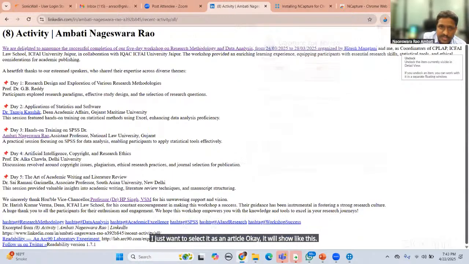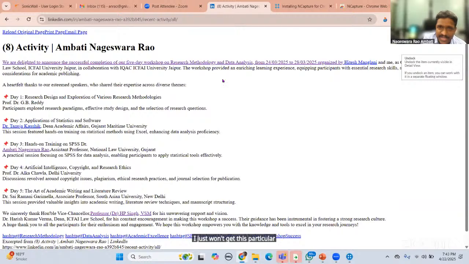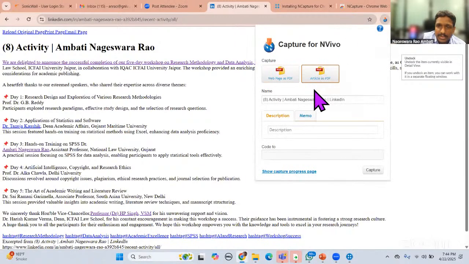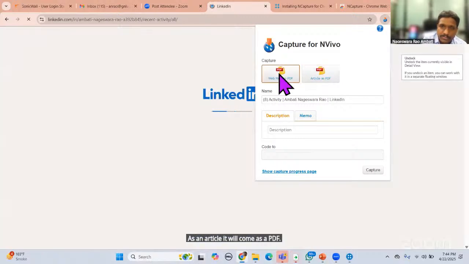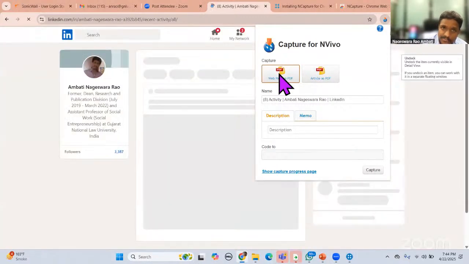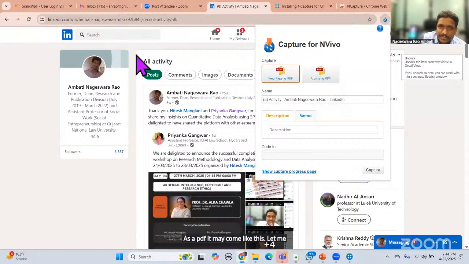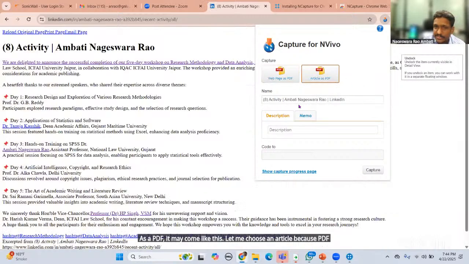I just want to get this particular recent activity. It will show that this is the data I'm going to get. As an article, it will come as a PDF. As a PDF, it may come like this. Let me choose an article because PDF won't be satisfactory. You won't get much data.